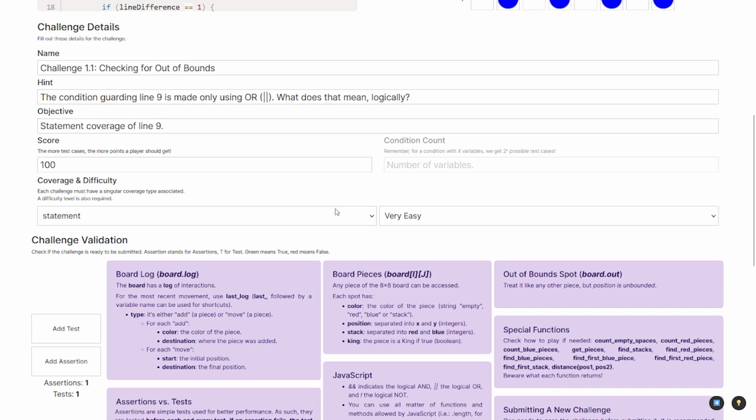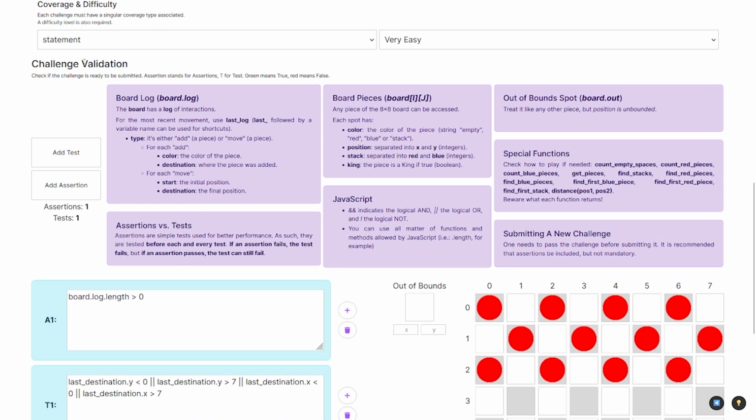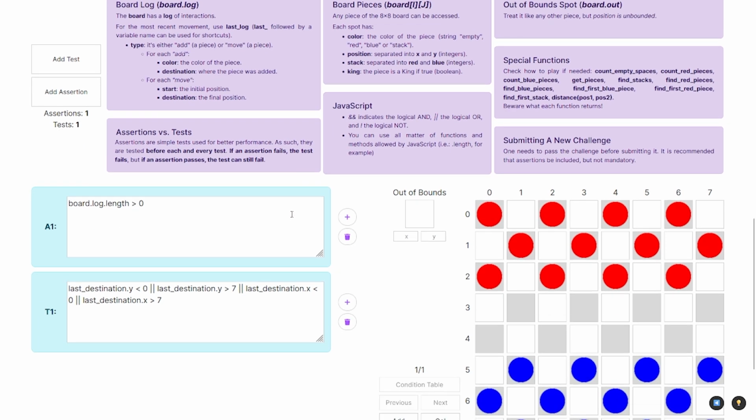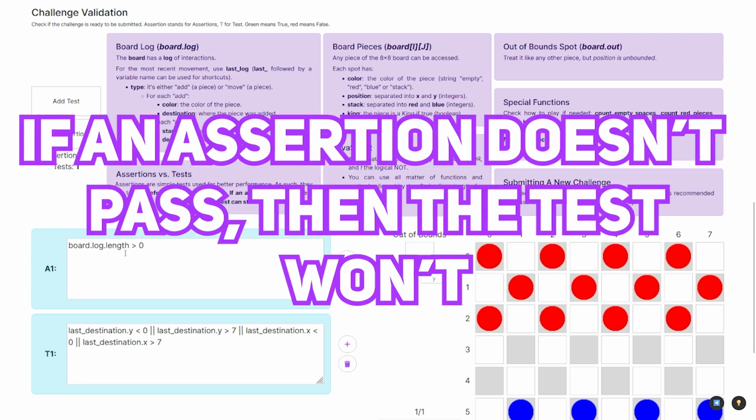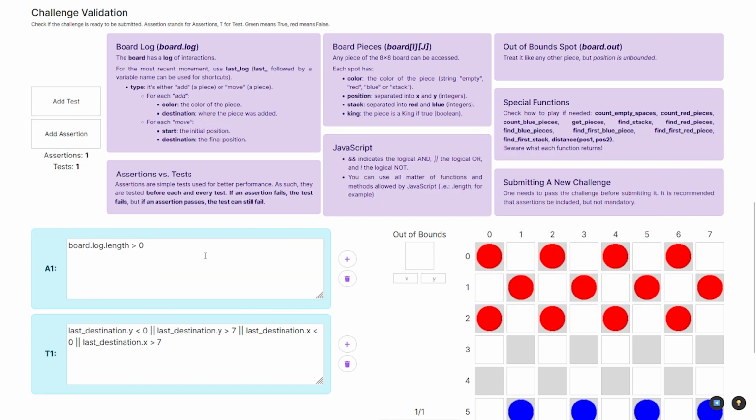Below these, the expressions that in fact test if a challenge is passed are written. There are assertions and tests, and only the latter is needed. Assertions are really shortcuts, and simply put, if an assertion doesn't pass, then the test won't pass either. To write these expressions, there is a specific language for which all details are shown in the purple callouts. And before submitting a new challenge, we must ourselves pass it, thus making sure it is playable.